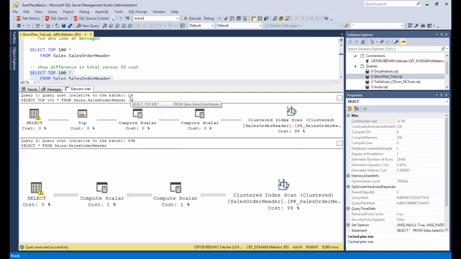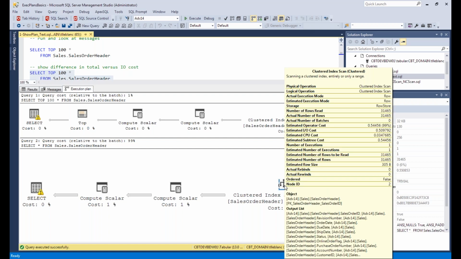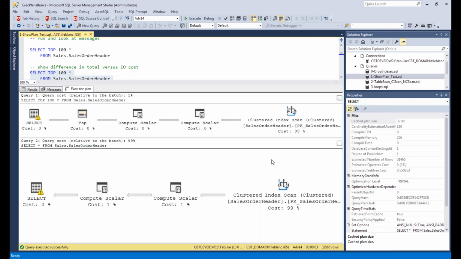When I run more than one plan, I get the percent that each one costs relative to running all the queries in the batch. So I can see my top is 1%, but my bottom one, which is select star from the whole table, and of course you should never do a select star. It's a bad example if you're a normalization person like me. But what I want to show you is that on the far right of each one of these plans is the clustered index scan, and both of them cost 99%.